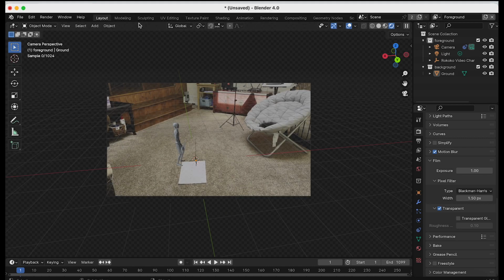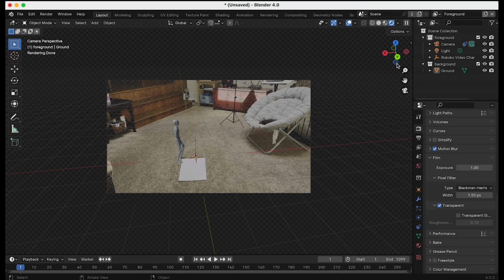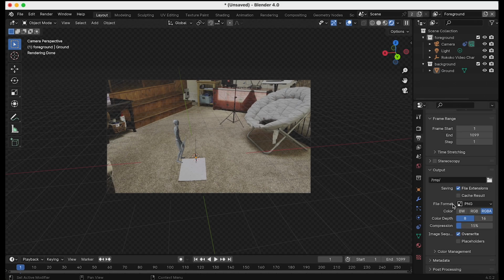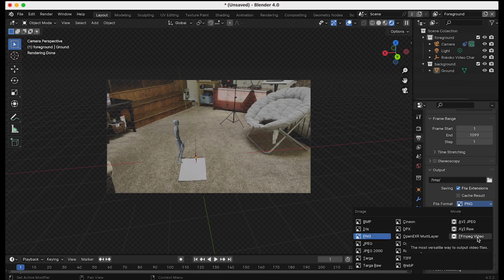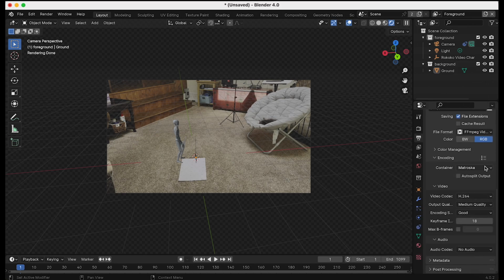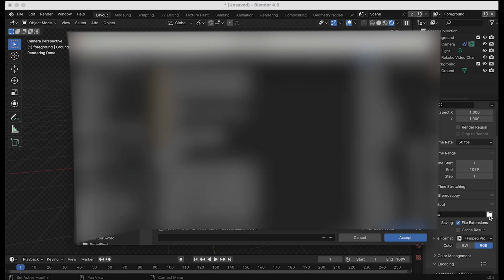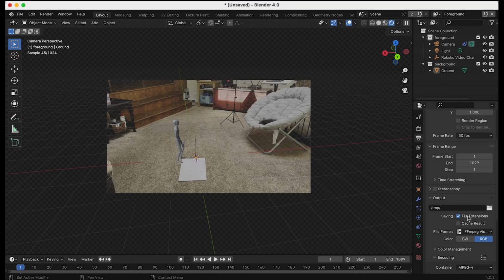Now, if you want to make a video, I will warn you it will take much longer unless you have a really good processor. So if you don't know how to make a video, you're going to select FFmpeg video, then change the container to MPEG-4, and change the quality to whatever you want. I'd recommend medium quality, high quality, or perceptually lossless. And then you're just going to find the folder you want your animation to go into, and then you're just going to render it out.